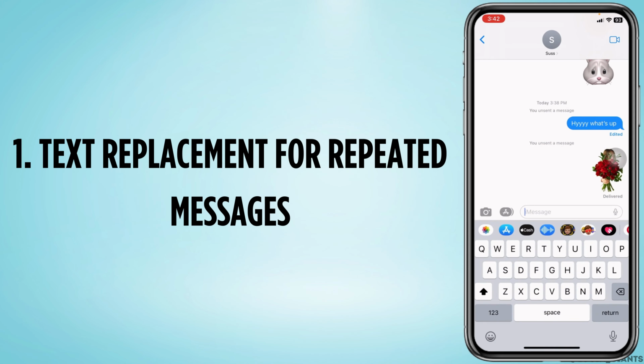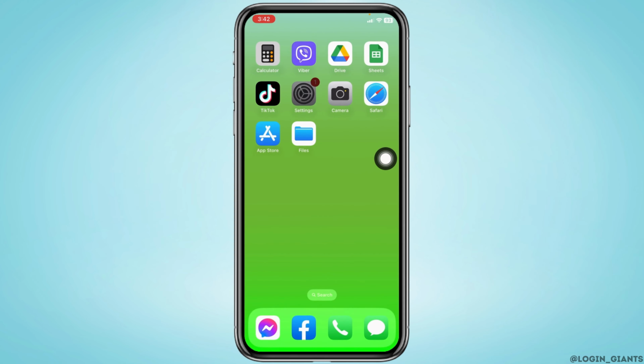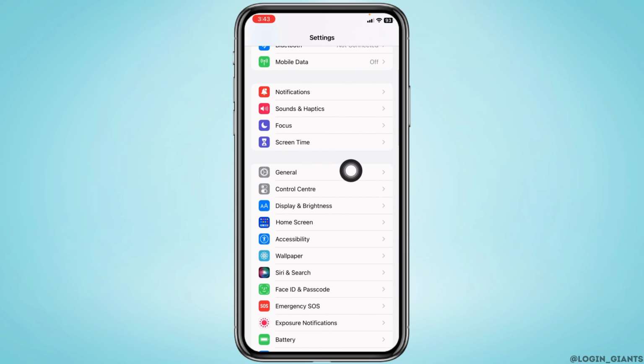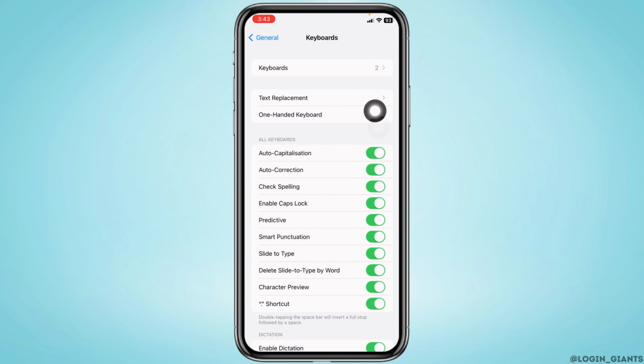And in number 1, we have used text replacement for repeated messages. For that, open your settings app. Scroll down and head towards the option of general. Scroll down, go to the option keyboard. Now tap on this option of text replacement.